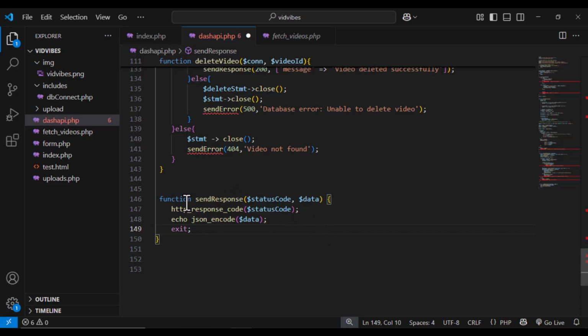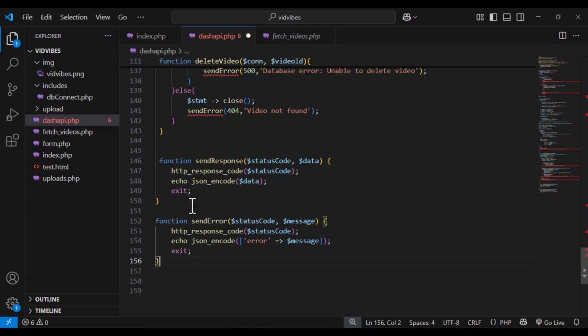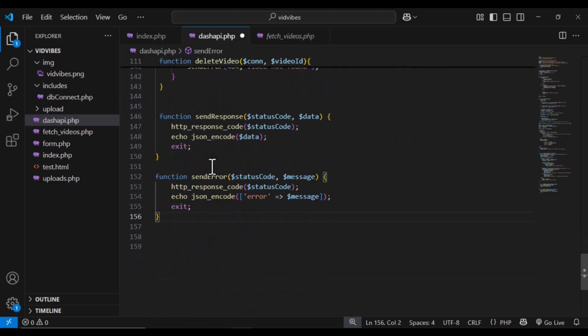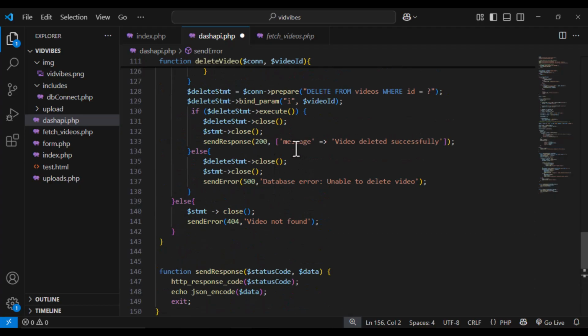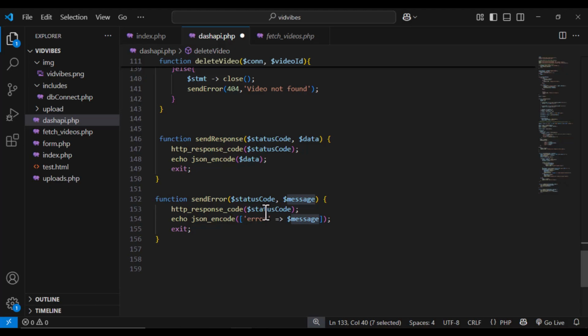Now let's focus on the other function immediately. The other function is the send error function, or send error helper function. As you can see, those squiggly lines have been taken off, they've all disappeared. Now send error: status code, then the message. Where do we find message? Here it is. Message, then the HTTP response code, then the error message that is going to be sent will also be encoded in JSON format. Then it will exit. It's very simple. There isn't much to do here.